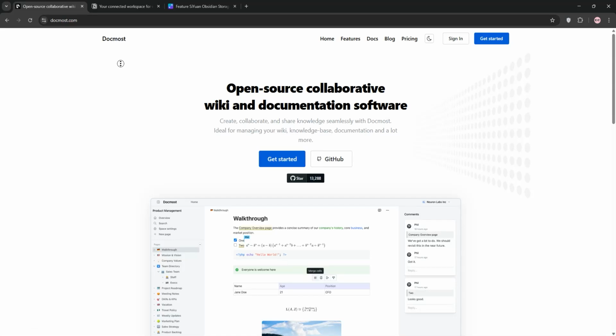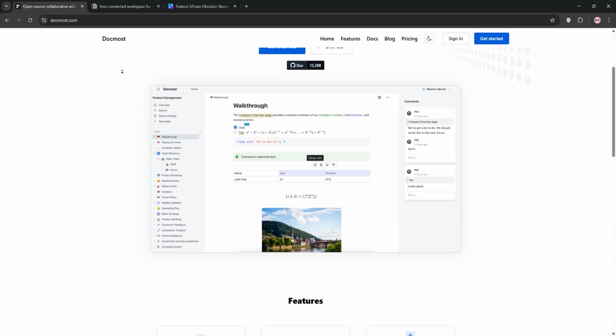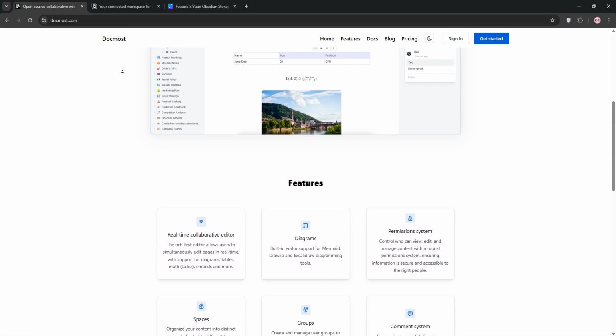Hello there. Trying to choose between Docmost and Notion for your team or personal projects? Let's break them down, compare their strengths, and find out which one's right for you. Stick around. First up, we have Docmost.